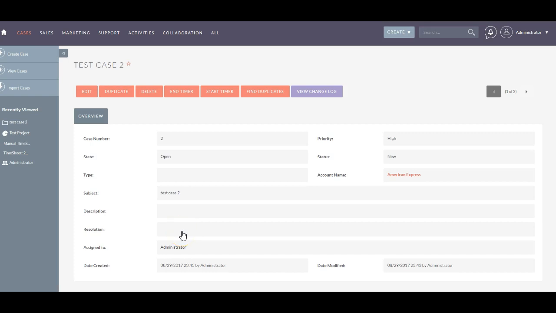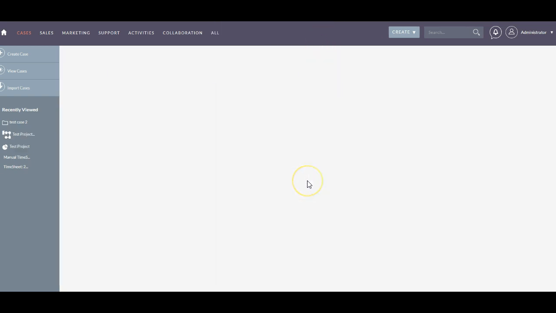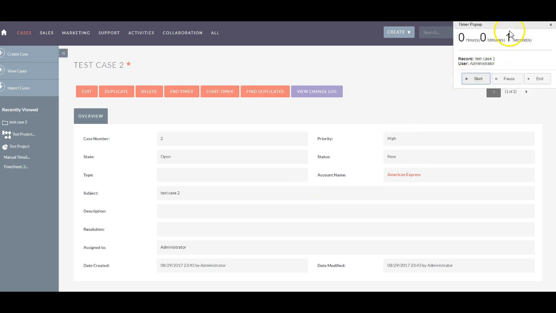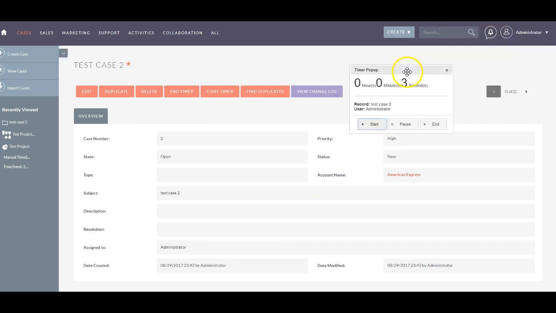Hello, today I'm going to show you new features of Timesheet Ninja, the Enterprise Edition. First and foremost, the very first thing you'll notice when you get this edition is a visual timer. I am recording my time that I'm working on a case, and you'll see that a pop-up timer comes up and in real time tracks how much time you're actually spending on working this case. As you can see, you can start, pause and end the timer.